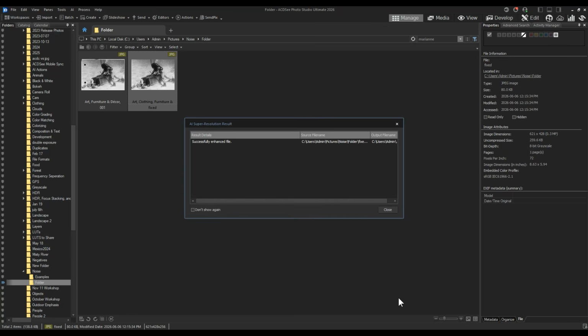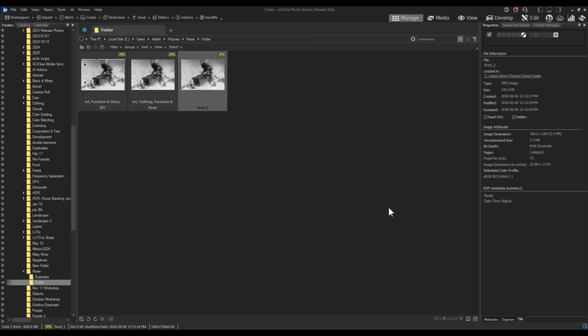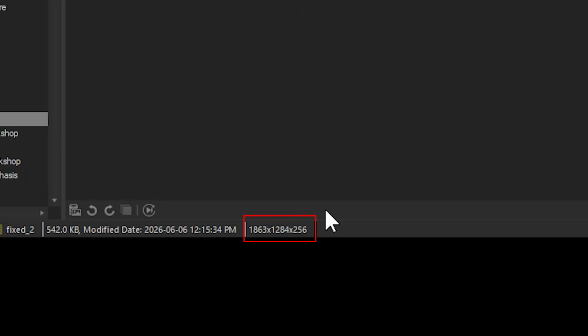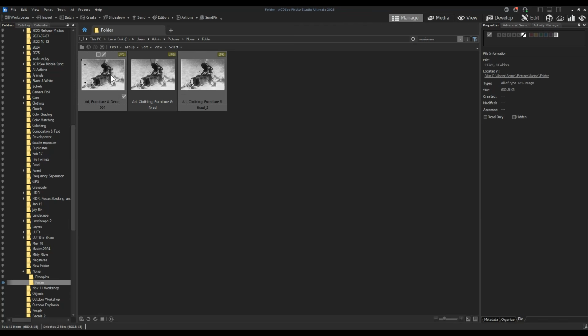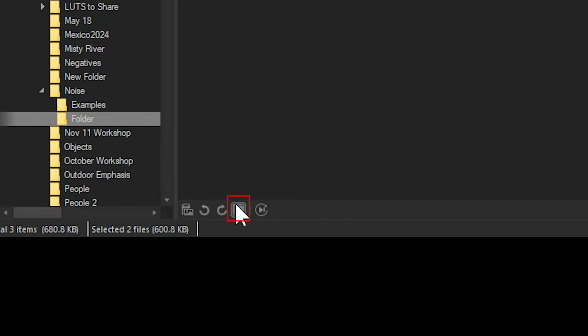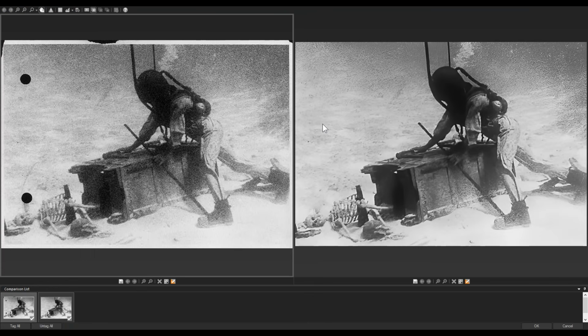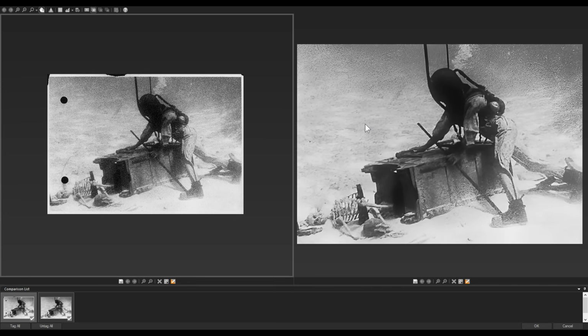When it is complete, you can see that my image is 3 times the size by viewing the data at the bottom of the Manage pane. I can click both images using Control-click, and then use the Compare Images button. This will allow you to see the differences between the two images.